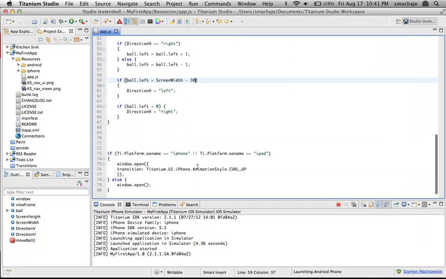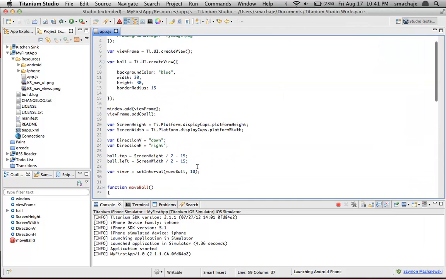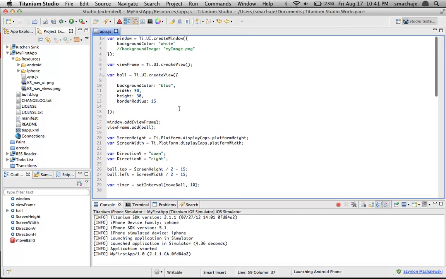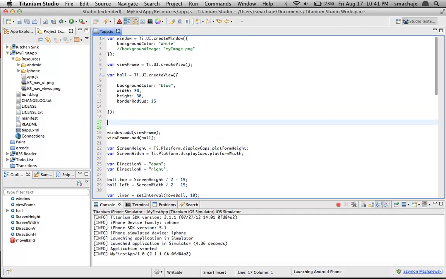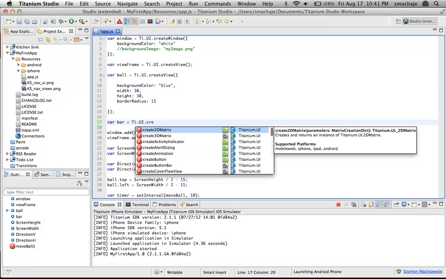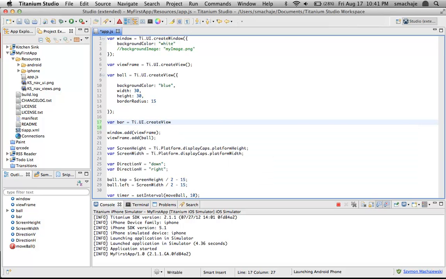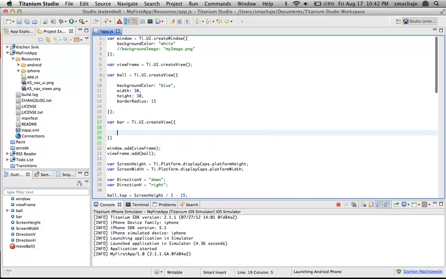Let's get back to the code here, and I'll keep our code arranged so that all our definitions are together. We'll do it right here. We'll say var bar, so we have a ball and a bar. Bar is going to be also a view, and this particular view is going to have a few parameters.